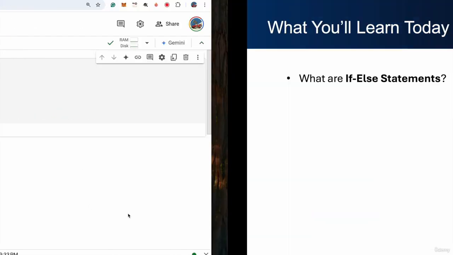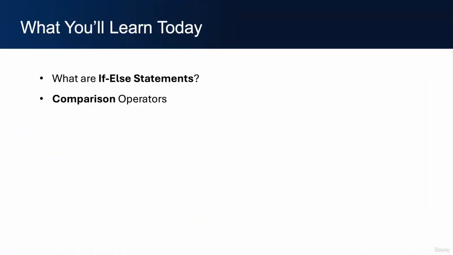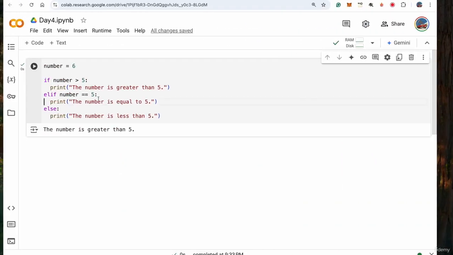Next, let's look at comparison operators. Comparison operators are used to compare values in an if statement. So we can compare equal to, not equal to, greater than, less than, greater than or equal to, less than or equal to. We have already used greater than or equal to here, but then you can also use, as I mentioned, less than or equal to, not equal to, or equal to, which is double equal to.